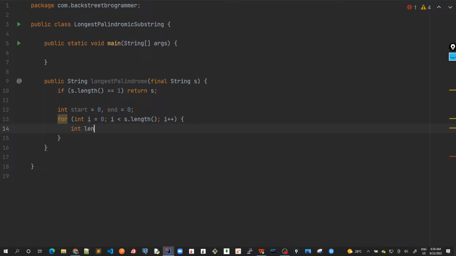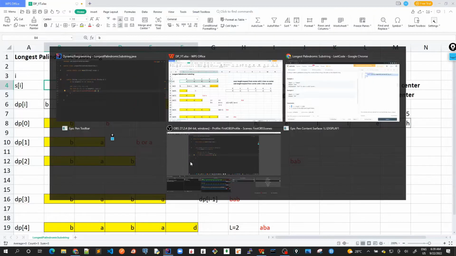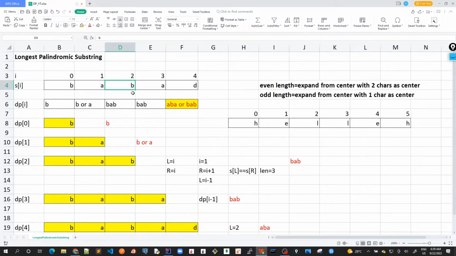So I will create first len1, and I will create a method which will expand from around center. Maybe better to write it as expand from center, right? We are expanding from there, and we pass the original string. For the odd case, it can be only one character at the center. For even cases, we are having two. So for even length we have to take two characters as center, right?